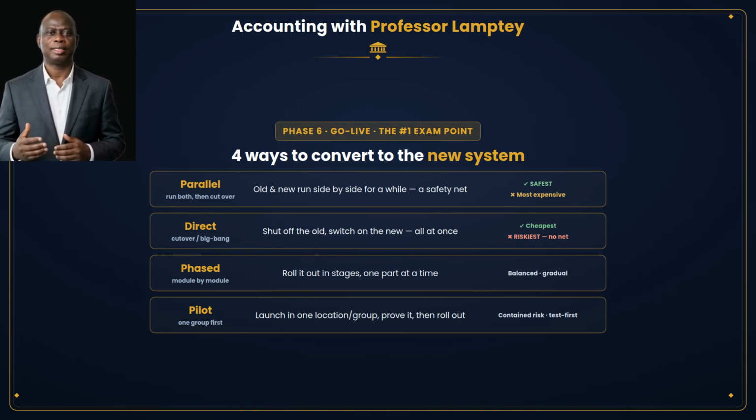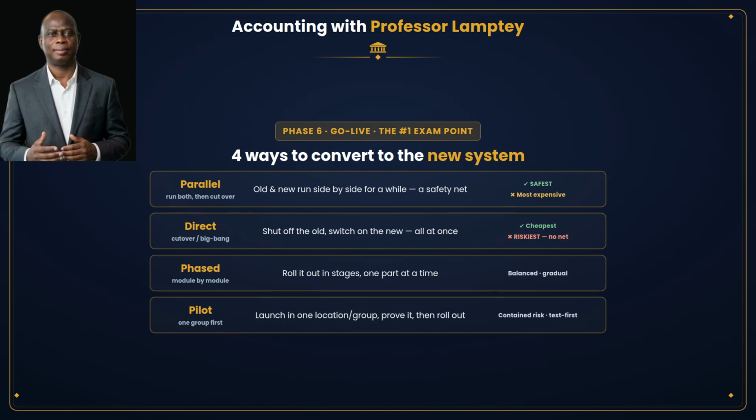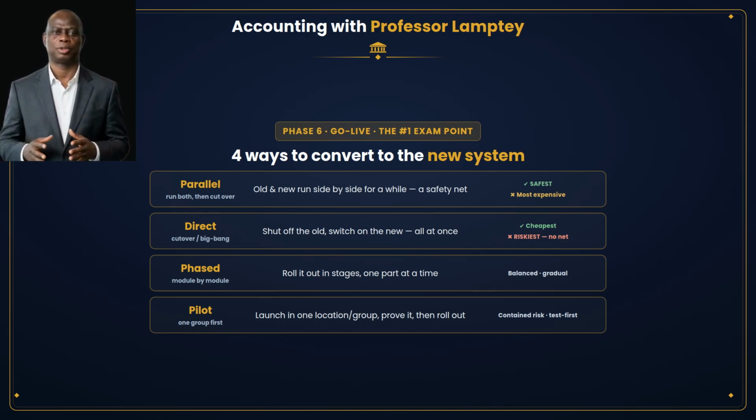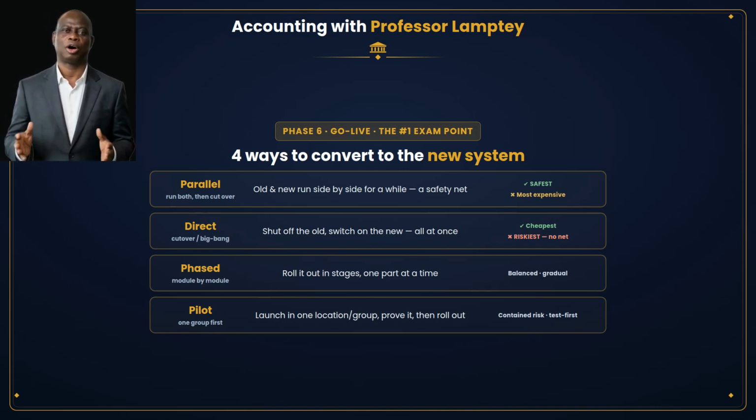Phased. Roll it out in stages, 1 module at a time. And pilot. Launch in 1 location or 1 group first. Prove it, then roll out everywhere. Memorize the trade-off. Parallel is safest and costliest. Direct is cheapest and riskiest. For our app, a pilot with 1 group of customers or parallel running would be the cautious choice.